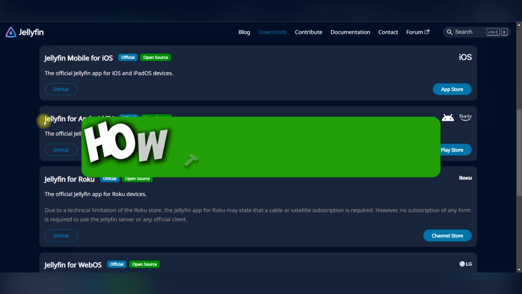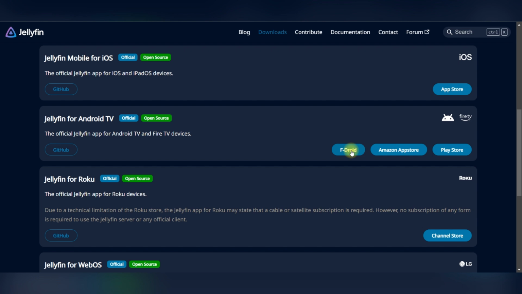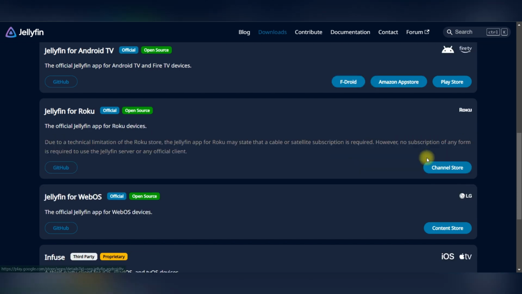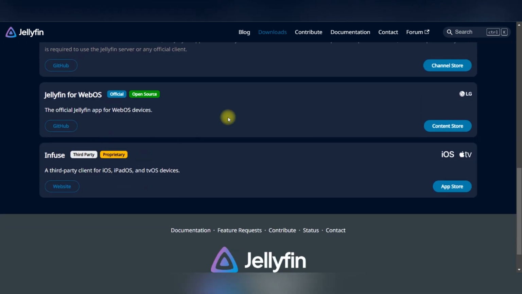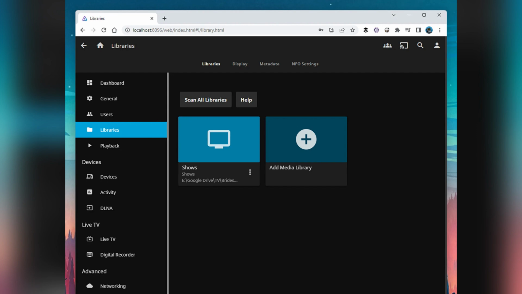In this video, I'll show you how to use Jellyfin. Firstly, visit the Jellyfin download page and choose the installation method for your platform: Windows, macOS, Linux, Docker, etc. Follow the instructions specific to your operating system to install, and ensure the Jellyfin service is running after installation.